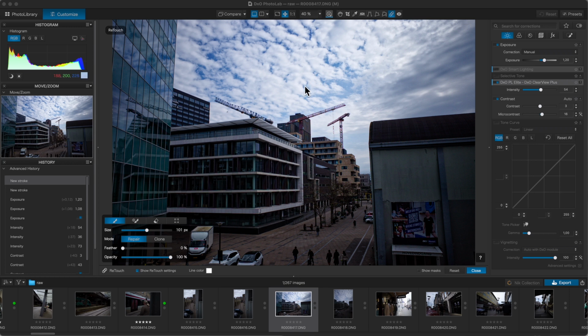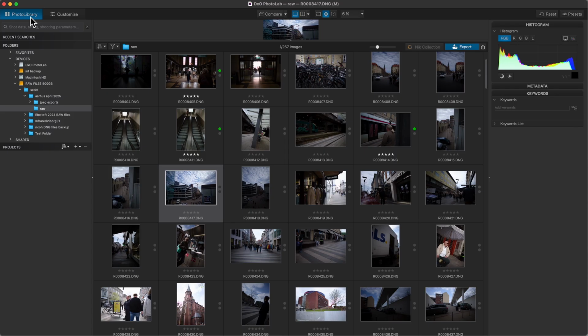So for purists that hate AI, I think they will love this app, because it's all about clarity and sharpness and things like that. And apparently it's got the best demosaicing engine in the business.